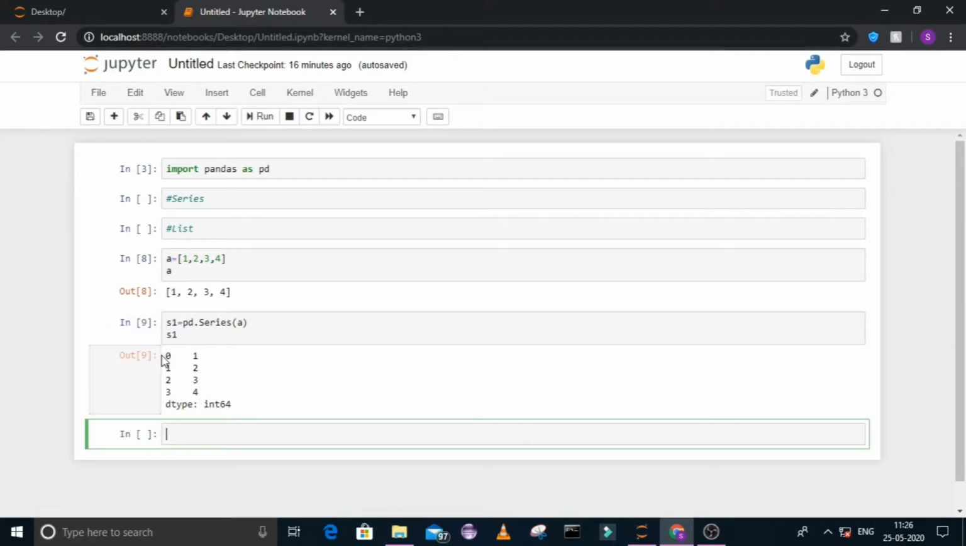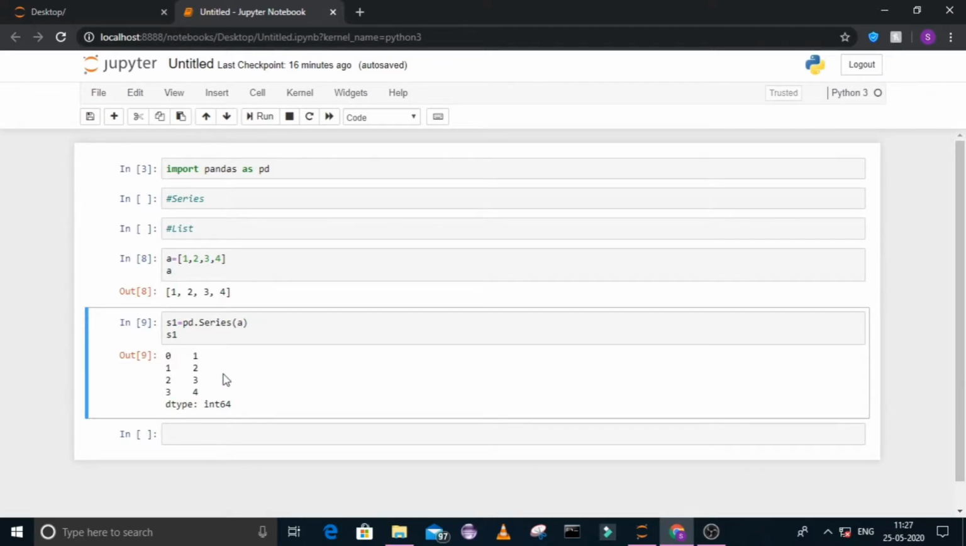In this output you can see we have the series object. On the right hand side we have the values of the list, and on the left hand side we have the corresponding labels. By default, the corresponding labels will be the index position, which is 1 at 0, 2 at 1, 3 at 2, and 4 at 3.